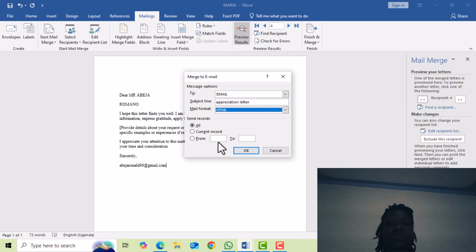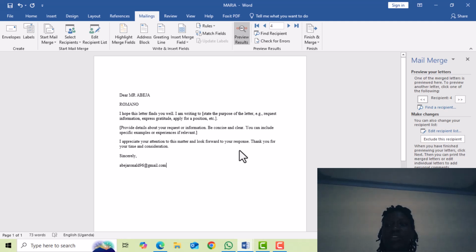Then we can go ahead and say okay. So when we put okay, we've finished and merged our information. That is step 5.